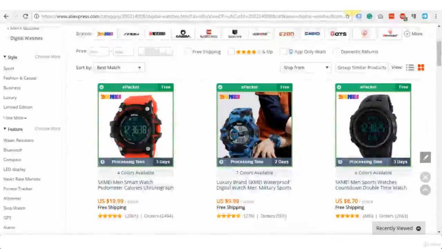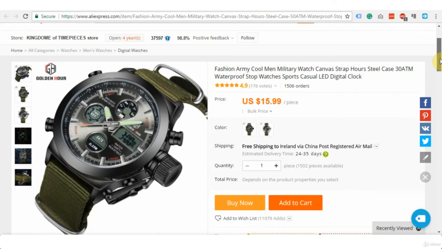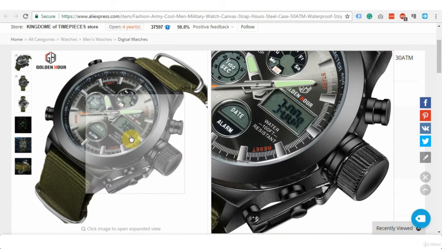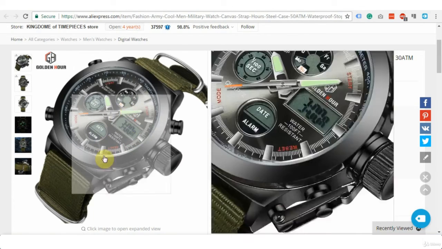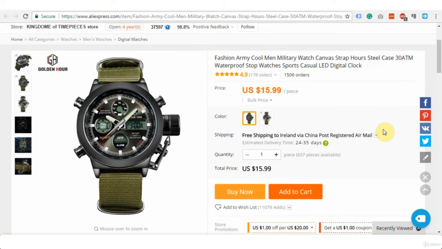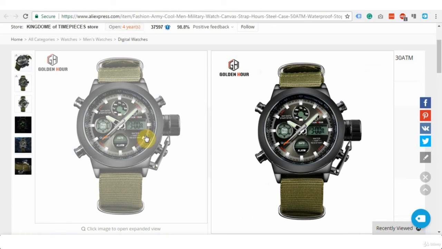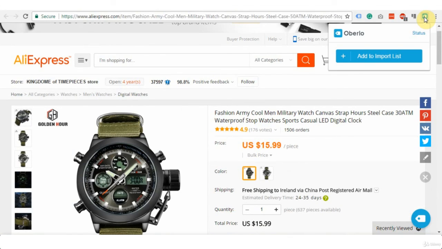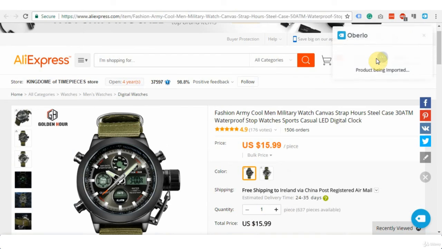Let's go back to another one. As you can see, there are a lot more pieces in stock of this particular watch. It looks really nice, so this one will be okay. Another thing we can look at down here is add to wish list. It's had 11,000 adds, so clearly this is a product that has demand. People like this watch. All right, to add to store, just click add to import list.